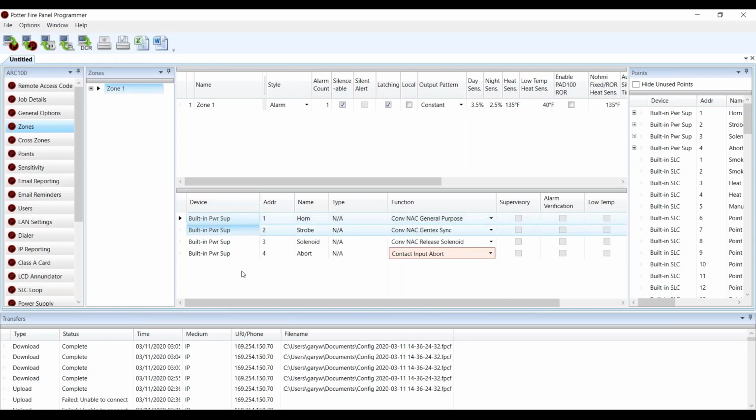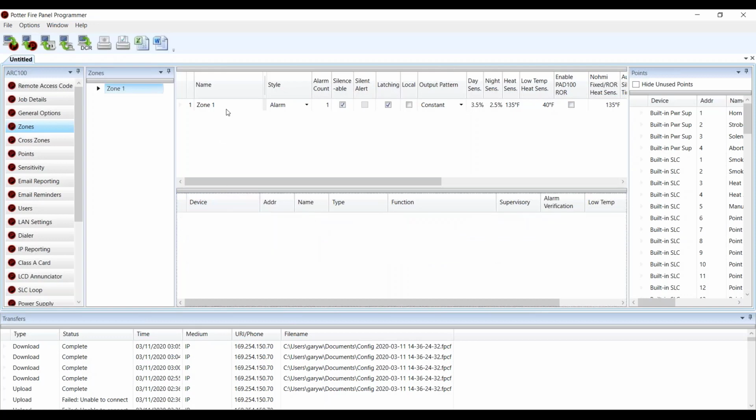So first thing I'm going to do is just delete everything out of this first zone here. And this is going to be our smoke zone. So we'll call it server room smokes. You're going to leave that as an alarm style. The output pattern is the main thing we want to change here. So we got to make sure to change our output pattern to March code. So whenever one of those smoke detectors goes into alarm, we get a March code pattern on our horn strobe.